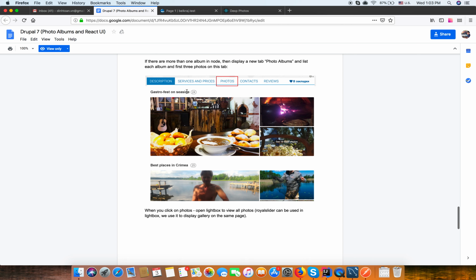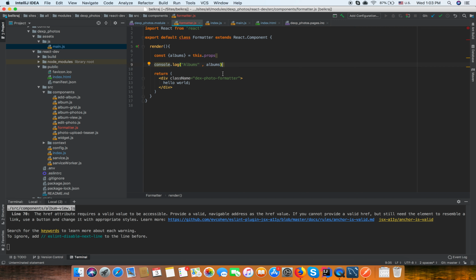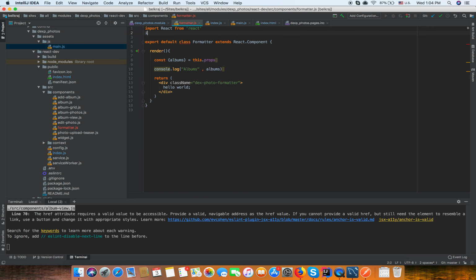We have a title of the album, and we have a design for showing this. Now I'm going to create a new list, and in our formatter we have to import styled from styled-components. I recommend using styled-components in React. It's really powerful.